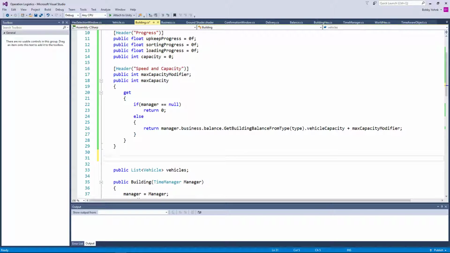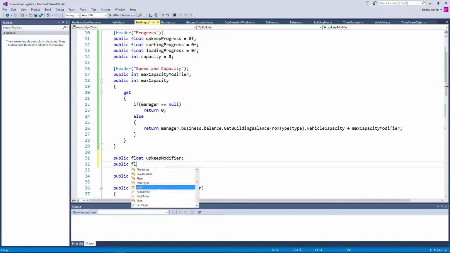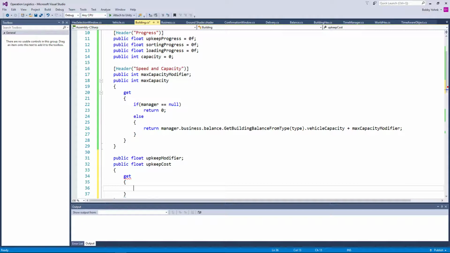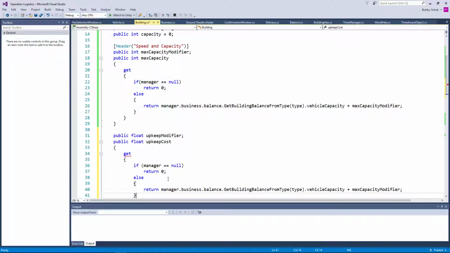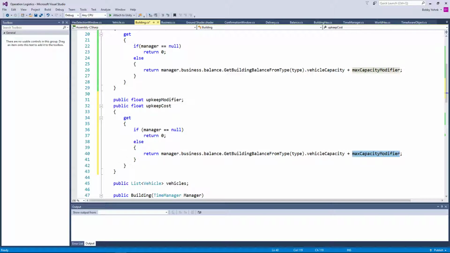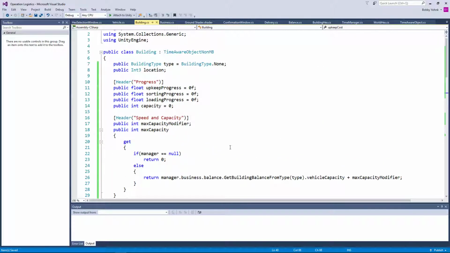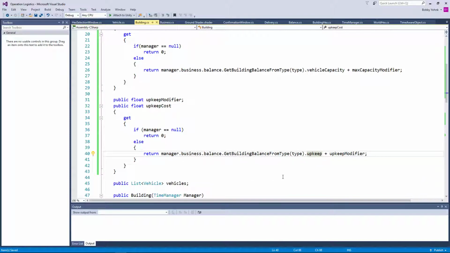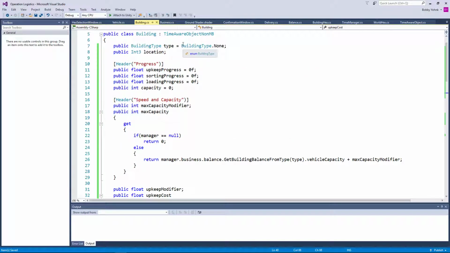There might be a modifier on the upkeep cost. So public int upkeep modifier, and actually this should be a float. So public float upkeep modifier, and then public float upkeep cost, and then we would get and do the same thing we did here, except instead of max capacity modifier, we are going to be using upkeep modifier. And instead of vehicle capacity, we will be doing upkeep, like so. So essentially this just allows us to very easily grab our upkeep cost without having to update it every time we change the building type. That's what the idea here is.